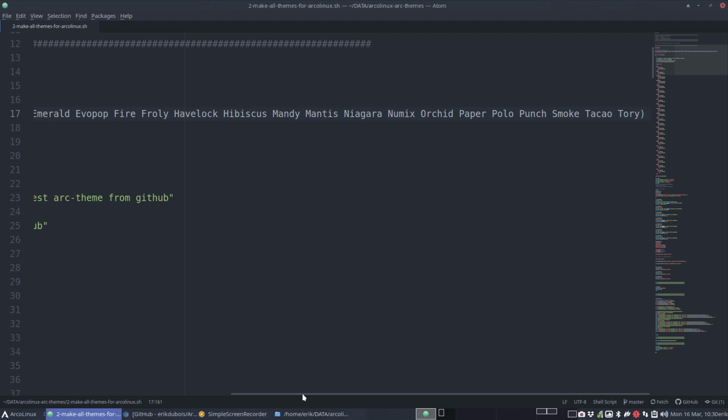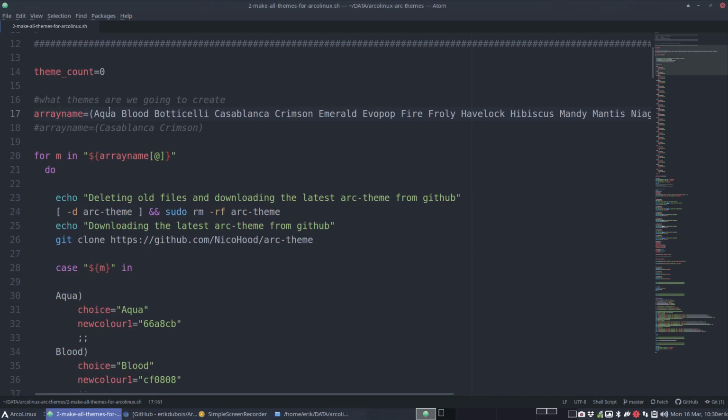So what it's going to do, I've given it an array, so a list of things, and in that array I'm going to say take number one, right? So for m in array name. Okay, so it's going to take aqua, the first one. M is aqua, so case is aqua, then go for choice aqua, new color, and so on.